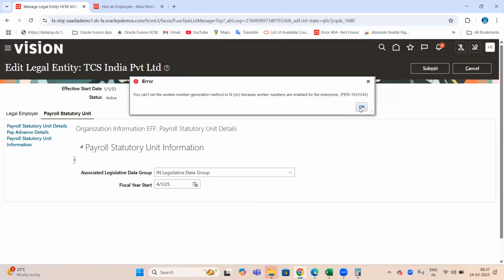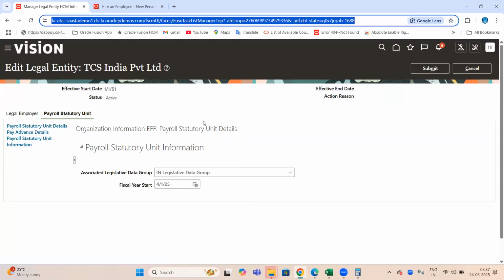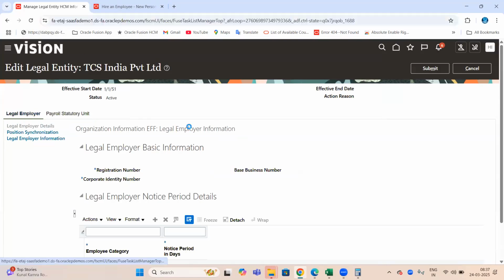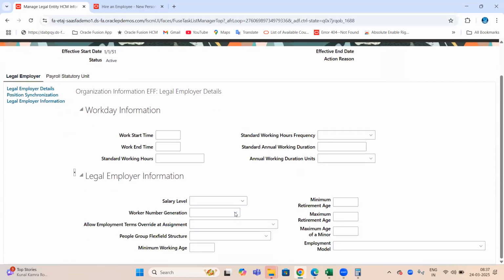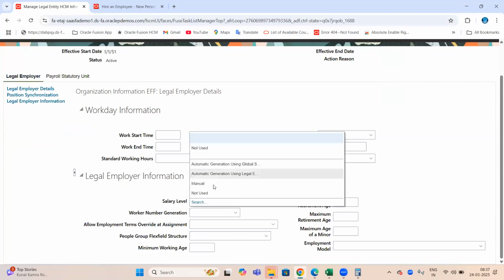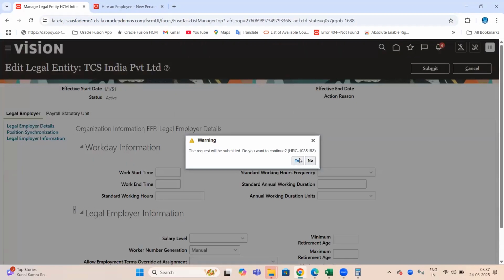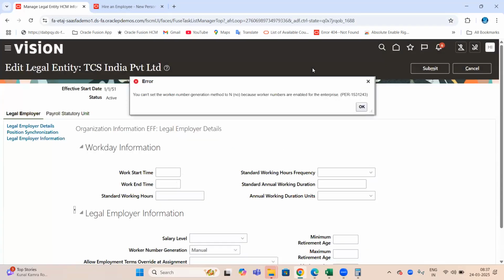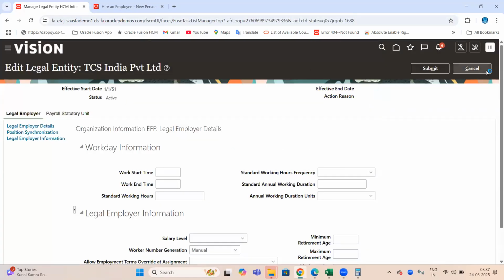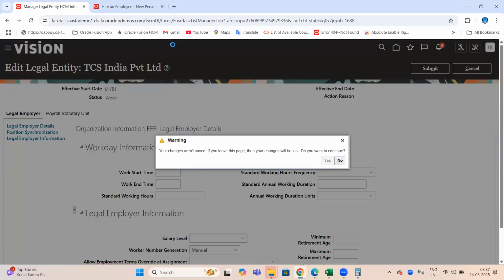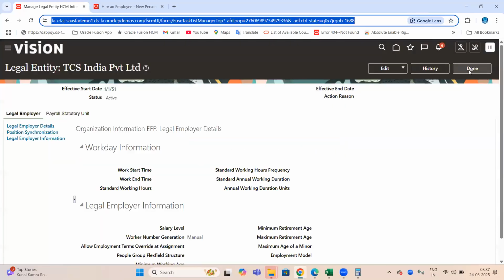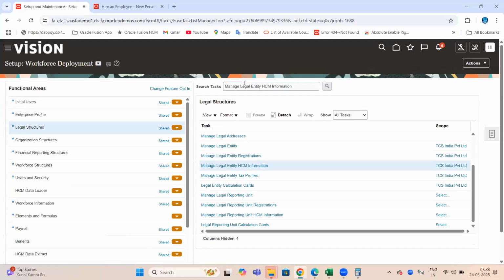That's okay, because data corruption happened, team, someone enabled worker number generation there, that is why. So just let me click on yes. It's a bug basically in the instance. But that's okay, team, we can do that because in demo instances we have a bug in the system. Even for the previous batch, I have encountered that error.